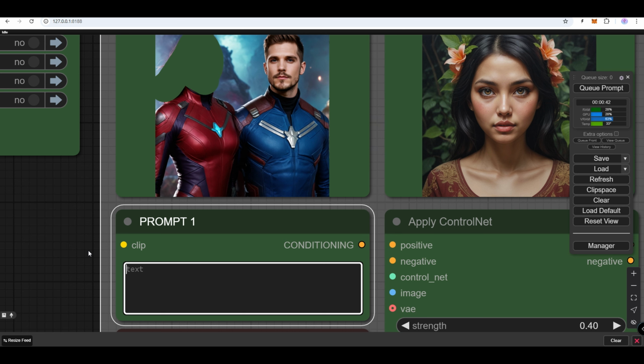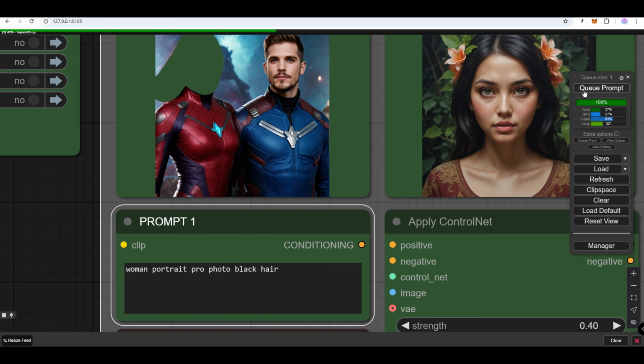Whenever you generate images, always include in the prompt a clear description of what you want to see. For example, specify the subject, such as a woman, and details like hair color, for example, black hair. In this case, that's all we need. Let's start the generation process.